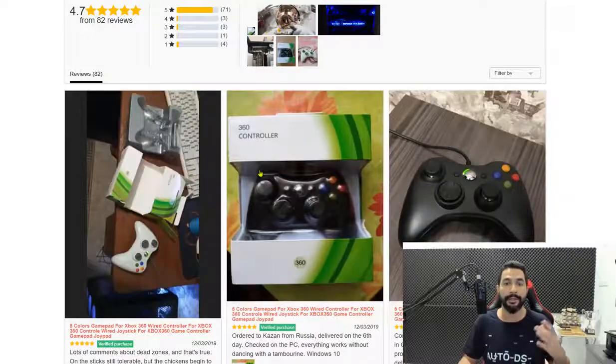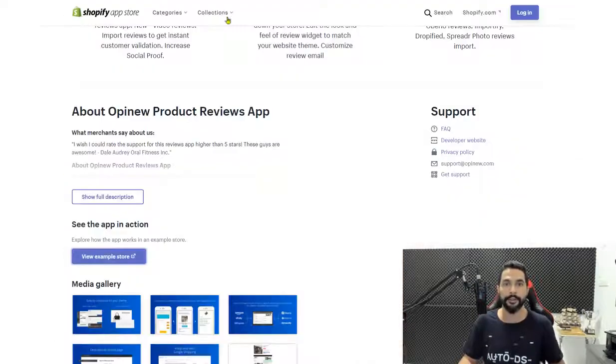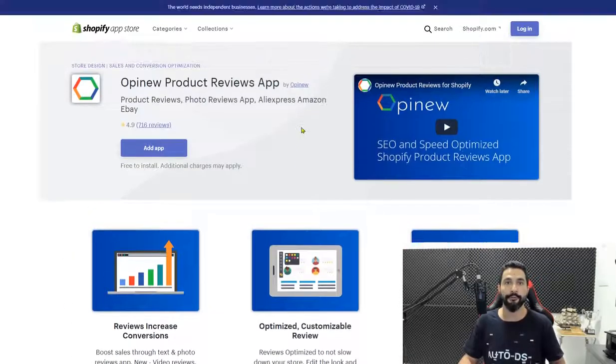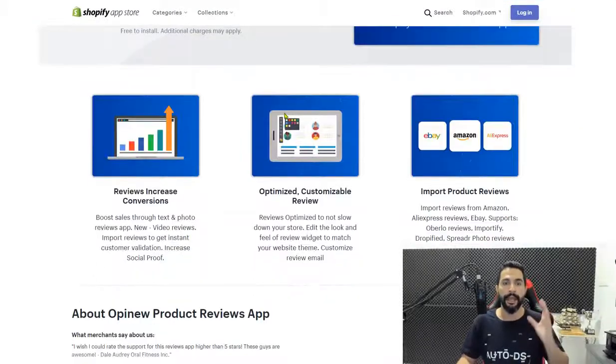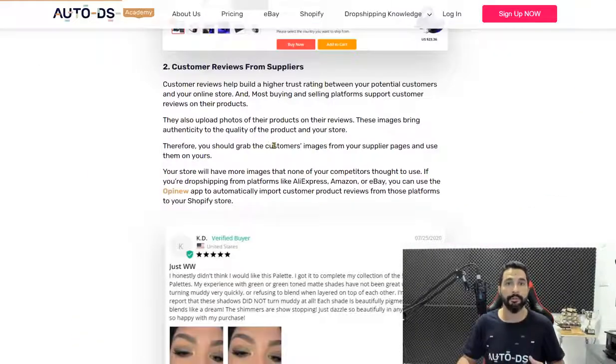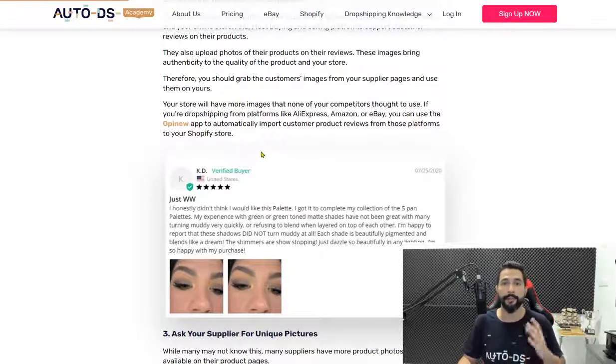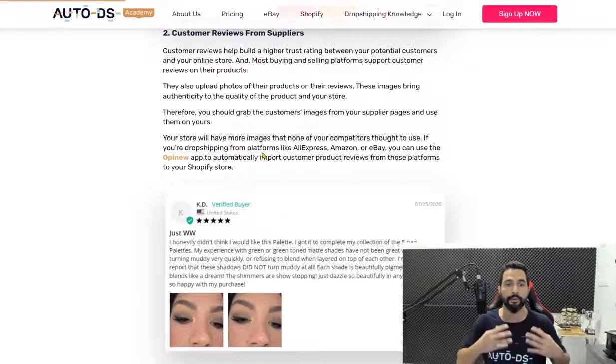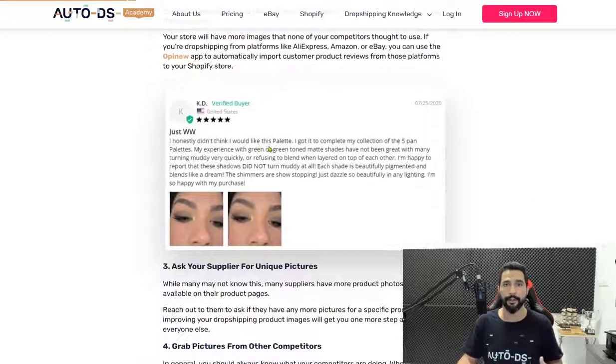So use apps like Opinu to import those reviews and give yourself more social proof, more credibility, so that the customers would trust your site more and move on to add to cart and buy the product. So getting customer reviews from suppliers is another important thing that you guys have to do in order to drive in more sales to your store and improve your overall sale conversions.